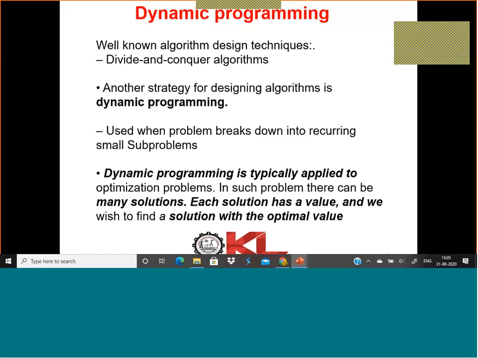Dynamic programming is typically applied to optimization problems. In such problems, there can be many solutions. Each solution has a value, and we wish to find the solution with an optimal value. Like in the greedy model, where you get many feasible solutions, here also we get many feasible solutions, and we need to find the optimal one.